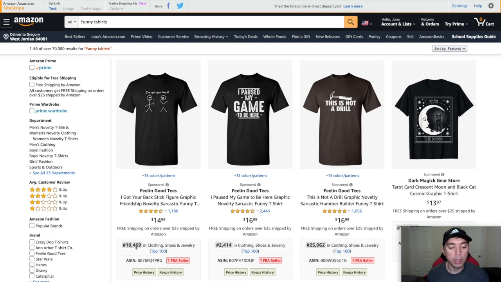So you can see right here, this t-shirt has a BSR number of 10,000. This one has a BSR number of 2,000. So this one is selling more on Amazon than this one. And this one has a 25, so this one is not selling as well as the first one, and definitely not as well as that one. So you can see that every product, even t-shirts, have BSR numbers. So you might want to look for it as you do your research, and as you sell, you can see how your BSR numbers are doing.